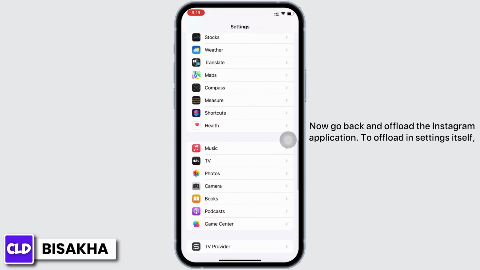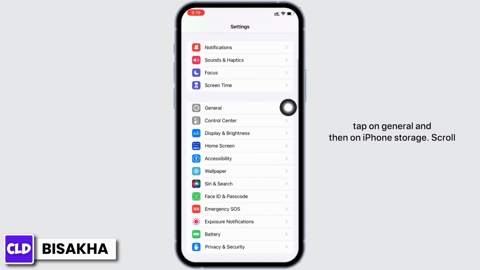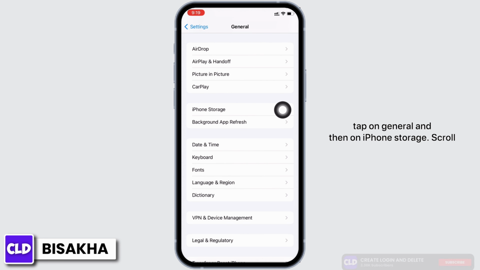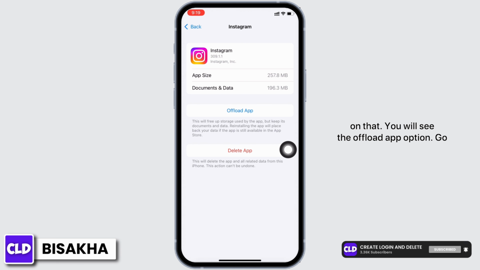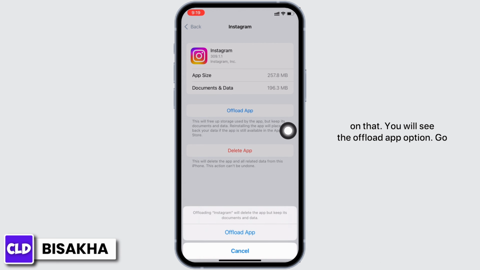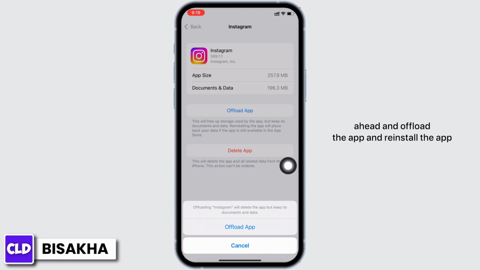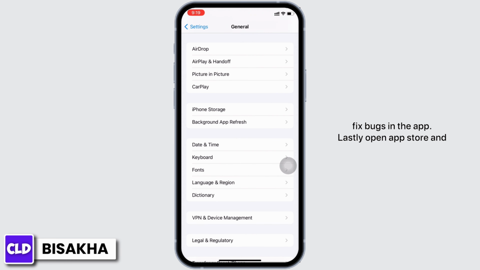To offload in settings itself, tap on General and then on iPhone Storage. Scroll down and find the Instagram option there and tap on that. You will see the offload app option. Go ahead and offload the app and reinstall the app again. Reinstalling the app will make sure that an updated version is installed, which will further fix bugs in the app.